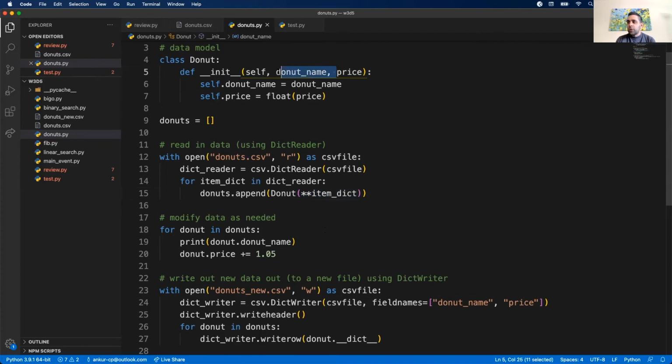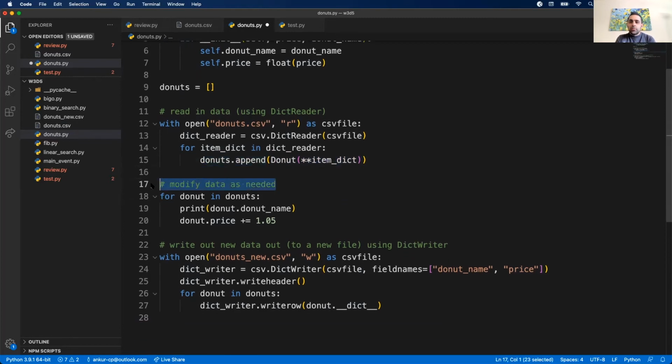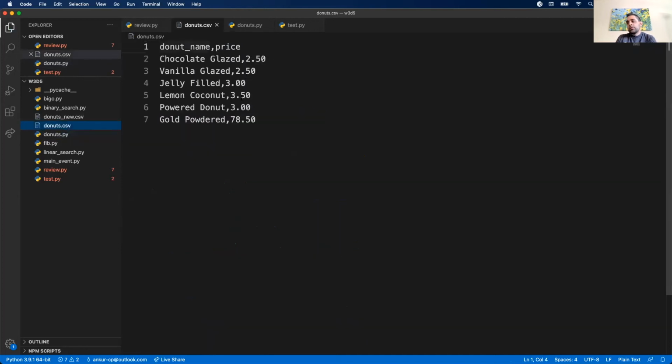Even if I had these swapped, like if I had price and donut name swapped, this would still work totally fine because I'm using kwargs here. Again, taking a dictionary, unpacking it, and converting it to kwargs or keyword arguments. The ordering here does not matter. So I'm creating a Donut object and just appending it to my donut list. And then let's say I want to modify my data in some manner. In my example, I just want to change the price of each donut by $1.05. So if I look at my input, again, I have prices $2.50, $2.50, $3, and I have expense one or gold powder.